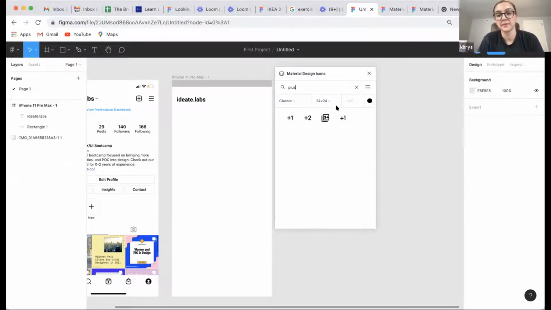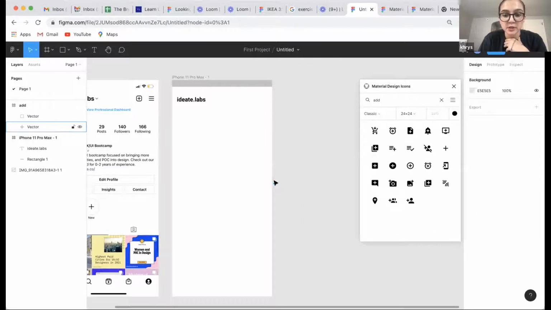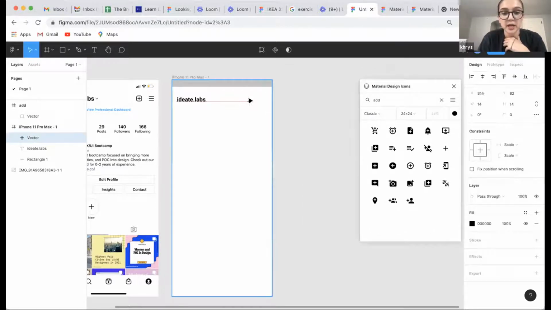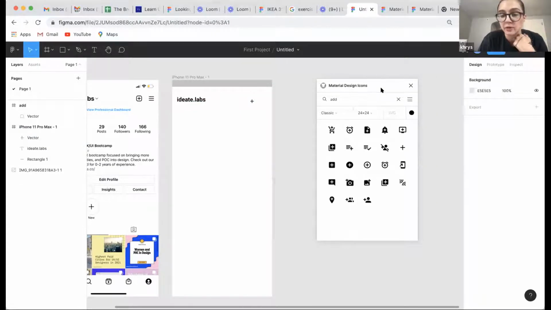Plus, I don't think I like that. Add. That looks a little bit better. I'm just going to use a little plus sign, and it always exports it here. I'm going to drag him. Boom. You all might be like, Chris, that plugin's amazing. Where did you get it?